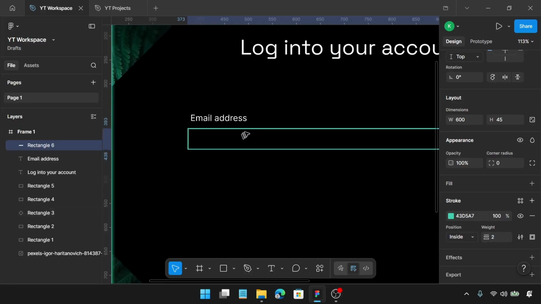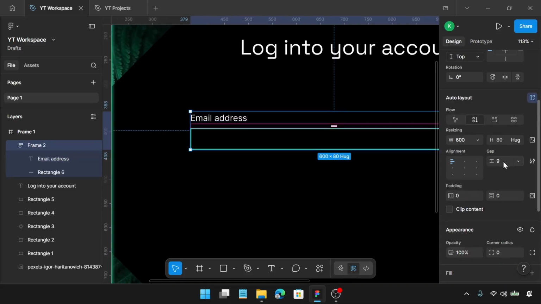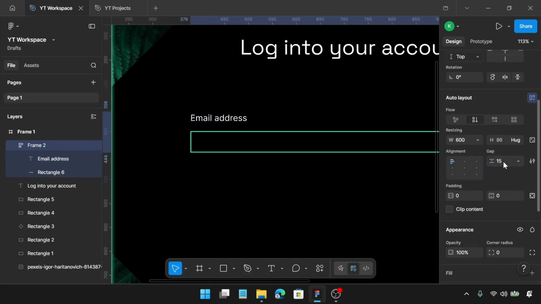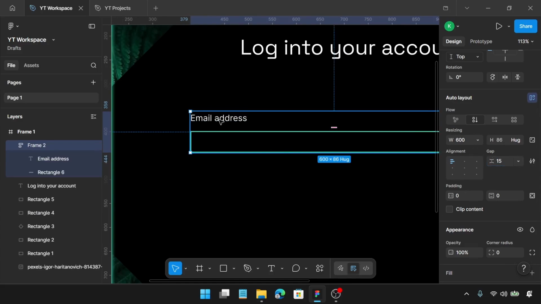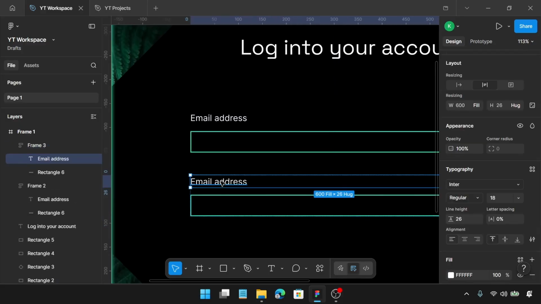Let's select this rectangle and this text, make it an auto layout. The gap between two of them is going to be 15. I'm going to create a copy of this so that we can reuse it for the other field, which is password.